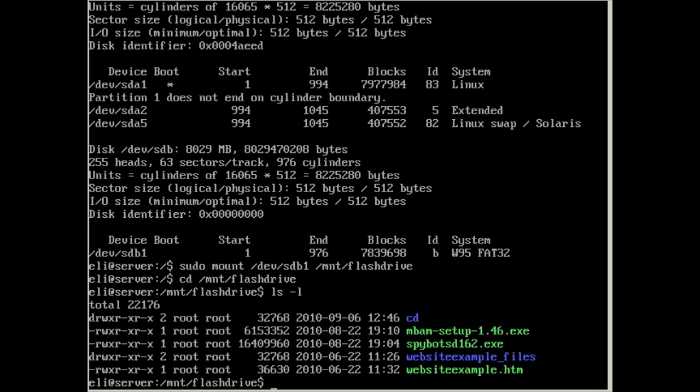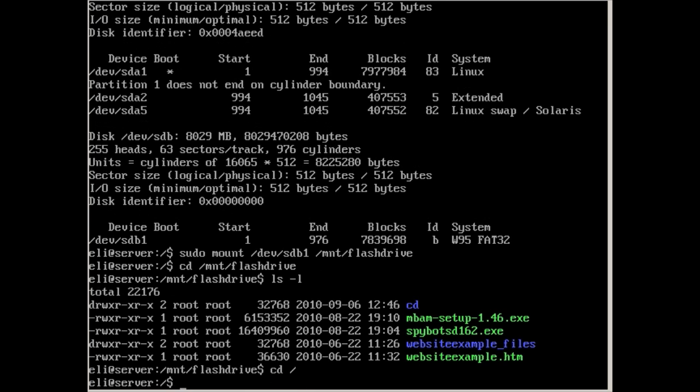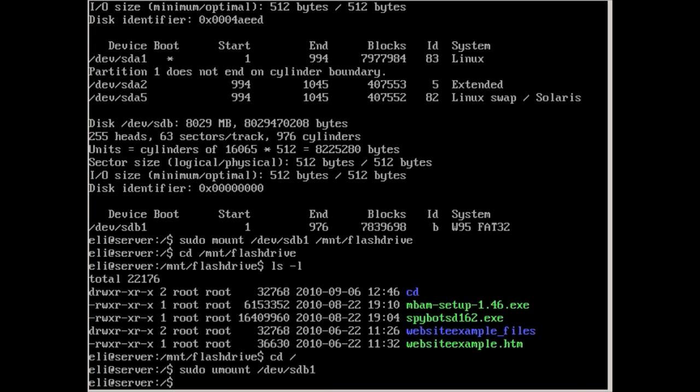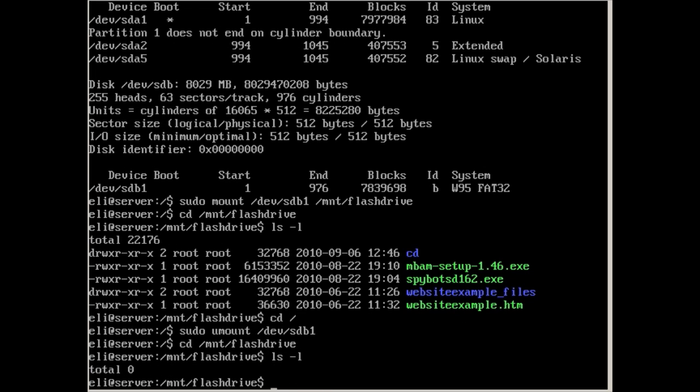So now if you want to unmount the drive, you just do cd, and we'll go back to the root directory, and then you do sudo umount for unmount, of course. Then you do space, then you just unmount the drive that we mounted. So dev sdb1, and then hit enter. And now the drive has been unmounted. If we go back to our flash drive and we do an ls -l, it is now back to being an empty folder. So that is all you have to do to mount drives and unmount drives.